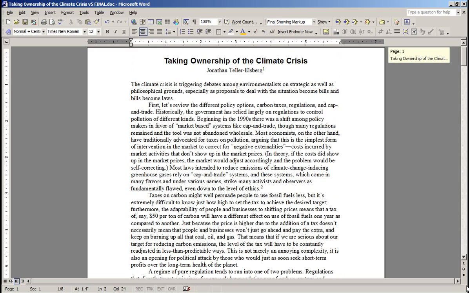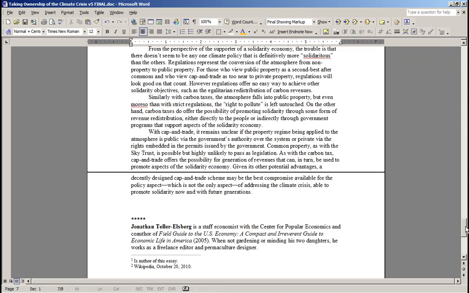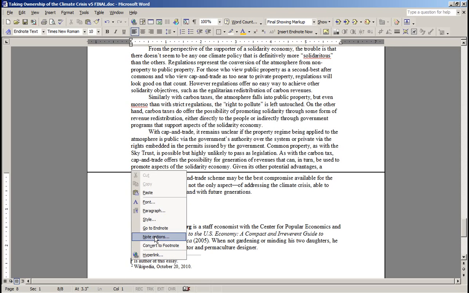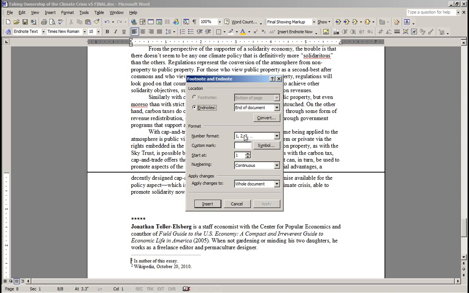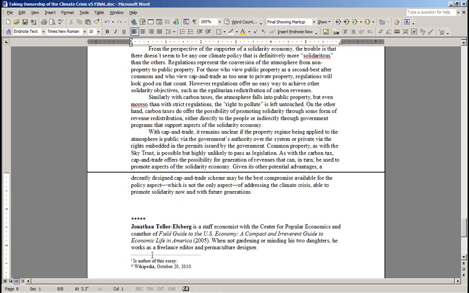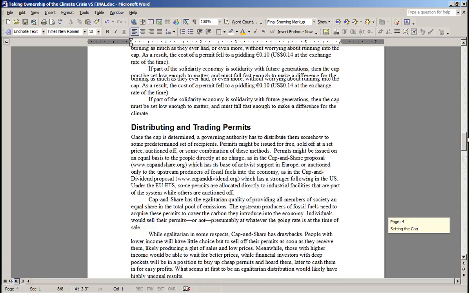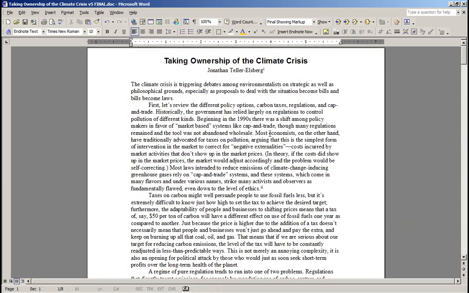And then I can also, here I can right click next to it and go back to my note options, and I can change the numbering format. Let's apply, and now it changes the style for all of the notes. And you do the same thing for the footnotes too. So you get those kinds of options.